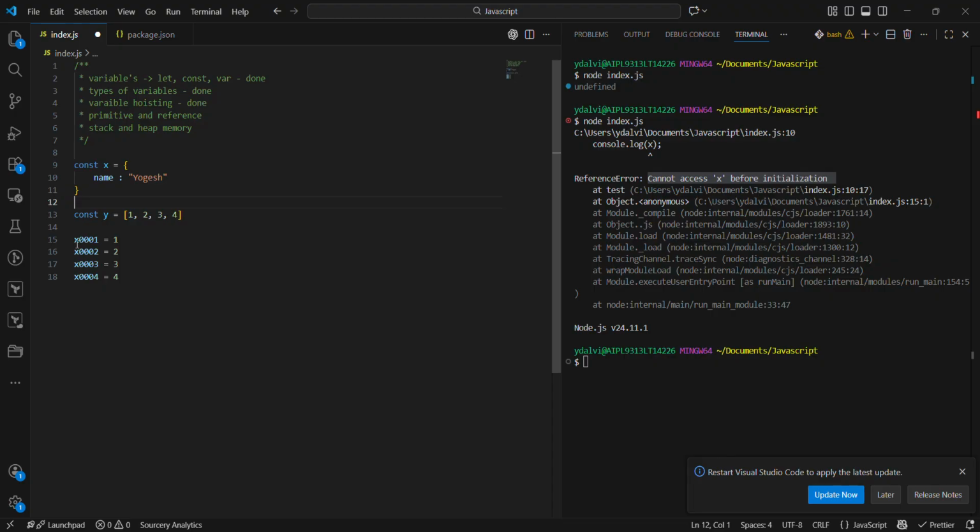And y is basically going to get this memory location. So what is y over here? Y is referencing this memory location, but does y have a value of its own? No, y does not have a value of its own. Y is just referencing this memory location. So that is why this is a reference variable and this is not a primitive variable.